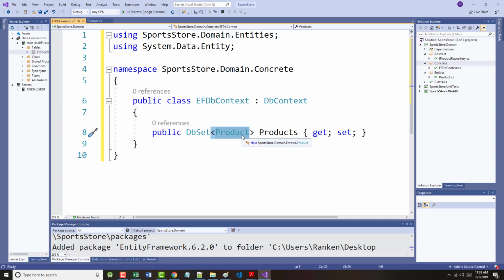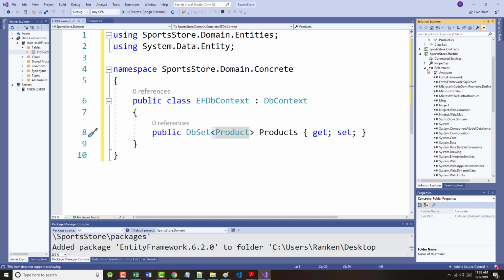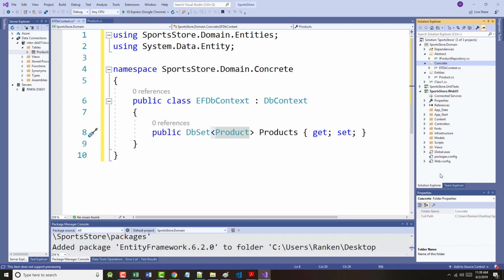Next, we need to tell the entity framework how to connect to the database. We do that by adding a database connection string to our web.config file. Now you've seen the web.config file before. All right, and that's actually under the UI here, down at the very bottom. Let me close a few things here to make it a little easier, hopefully, for you to read. It's a little bit better.